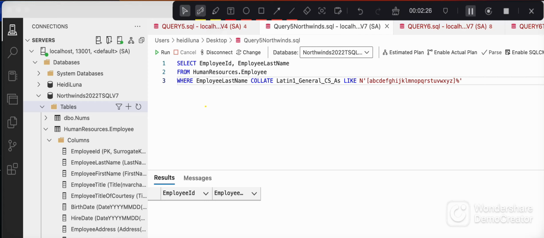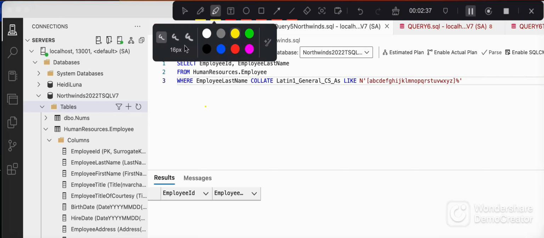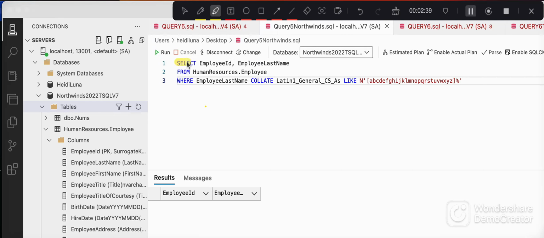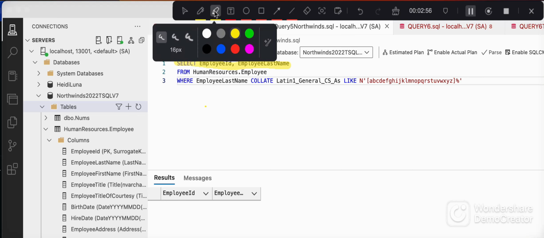Query 5 asks me to write a query against the HR employees table that returns employees with a last name that starts with a lowercase letter. The first line of code has select employee ID, employee last name. This part of the query selects the employee ID and employee last name columns from the human resources.employee table.